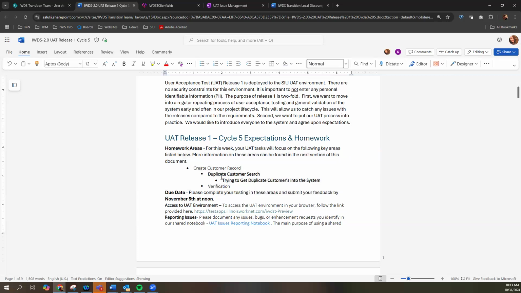So we are going to be taking a much closer look at the duplicate customer search. And we're going to be trying to break it. We want to get in there and try to get duplicate customers into the system, because we need to know now where those holes are so that we can fix them before we go live.